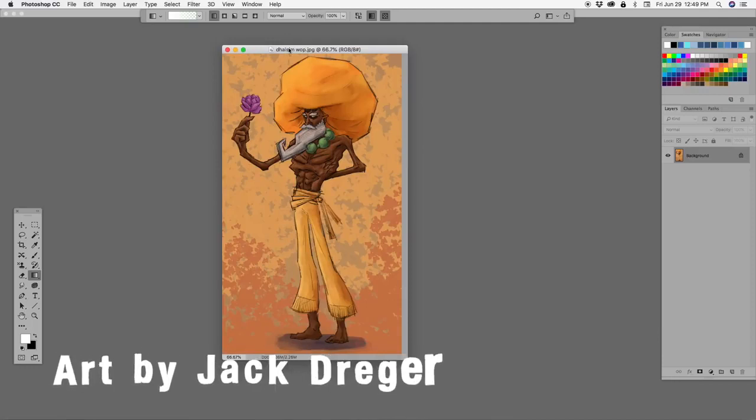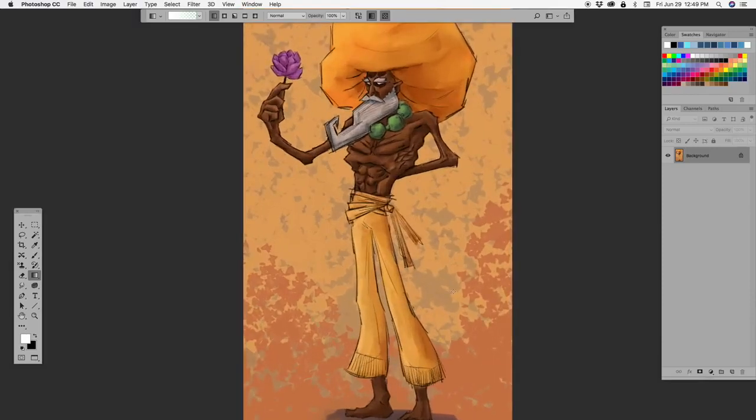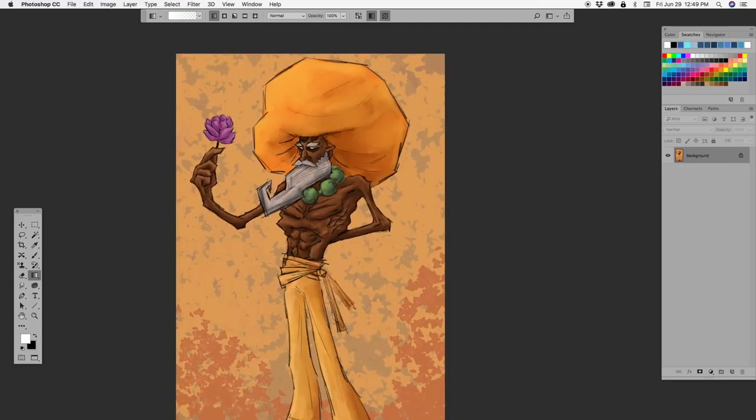So next one is by Jack Dreger. He sent me what looks like a concept design, a character design of Afro Dude. And I think the biggest weakness here is a little bit of the structure underneath it all.